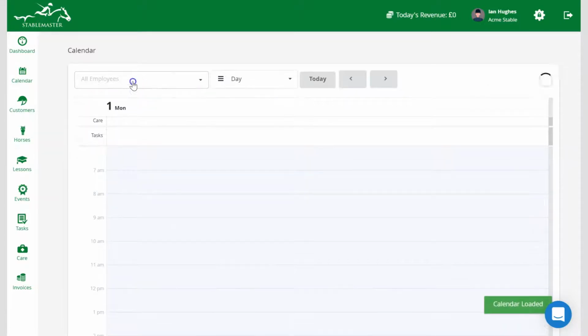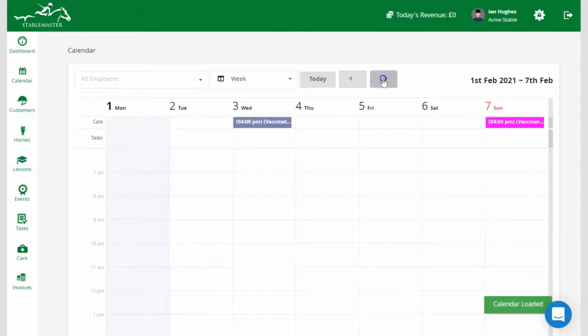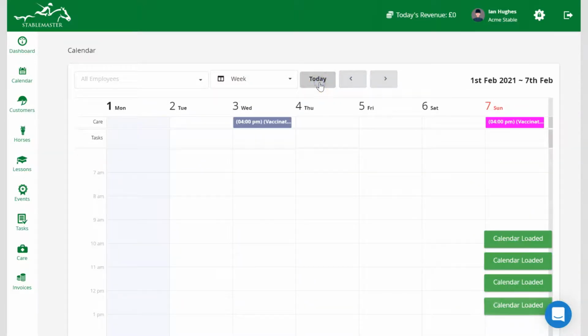You can change the view from daily to weekly and monthly. You can move forwards and backwards in time. And use the Today button to jump back to the current date and time.